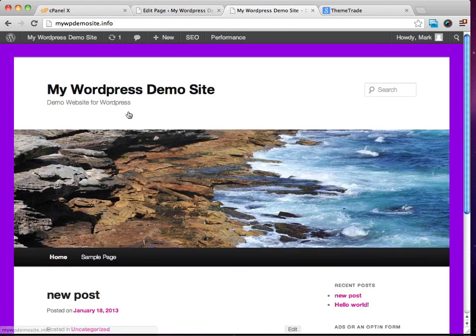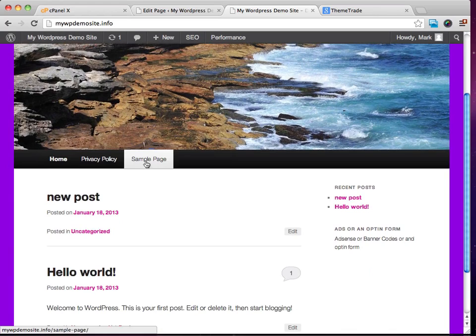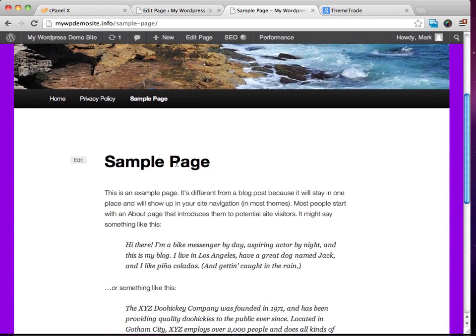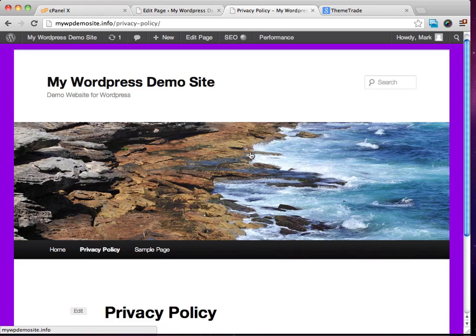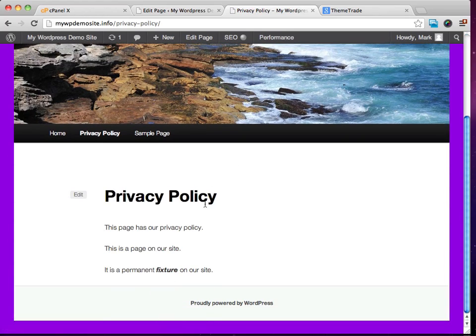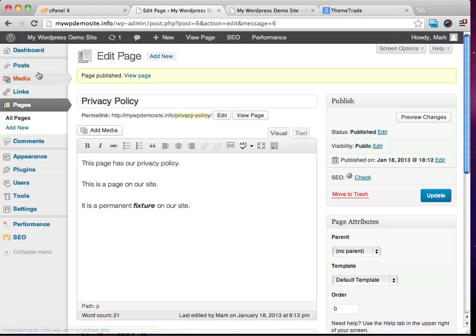And if we go ahead and refresh our home page, you're going to see that it shows up right here in our menu. So if we want to visit that page, we can just click on the sample page right here. Oh, I'm sorry, the privacy policy here. We can just click on that and you can see we just made this brand new page. Okay, everything is there. And like I said, pages are generally permanent fixtures on the site. They're going to show up in your navigation right in your menu.